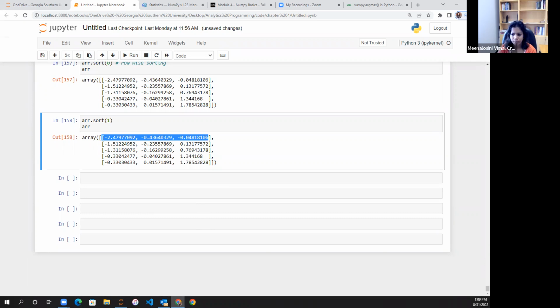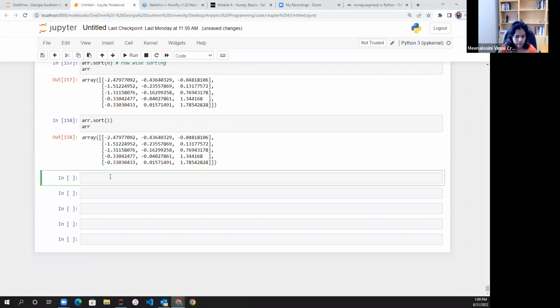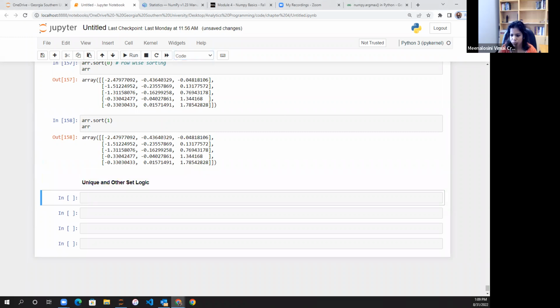Next, we're going to see some set-related logic operations. I think we're almost done with this video tutorial. After this, we're going to see some file-related operations, then we'll be done. Numpy has some basic set-related operations, particularly for one-dimensional data. When you need to deal with multi-dimensional data, pandas will be the best option.